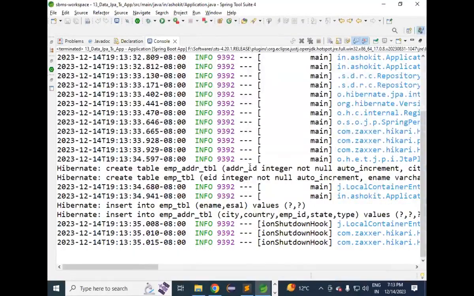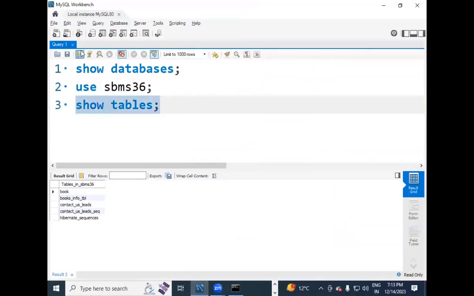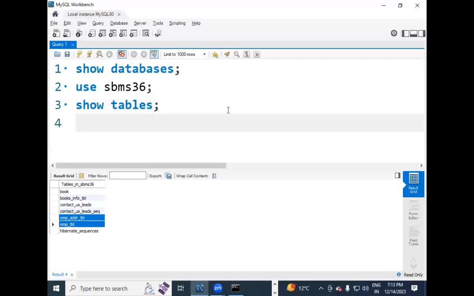Now the address table is created. The employee table is created. A record is inserted into the employee table. A record is inserted into the address table. Go to the database and check this. Show tables. Now, can you see the address and employee tables are created? Earlier, those tables were not available. Now we are able to see them.